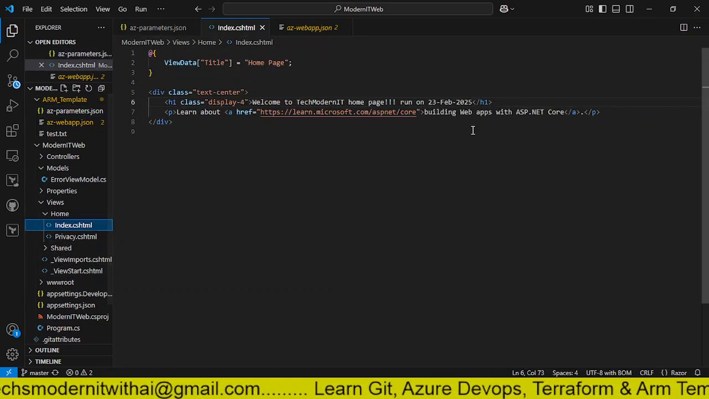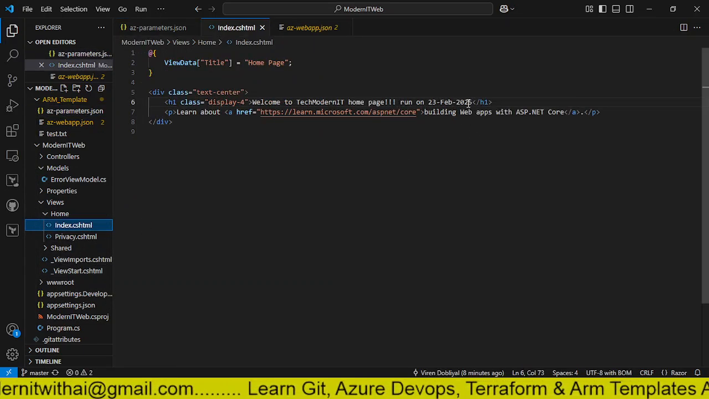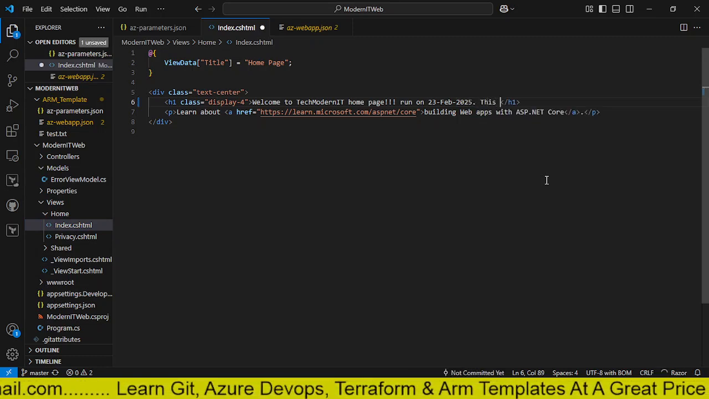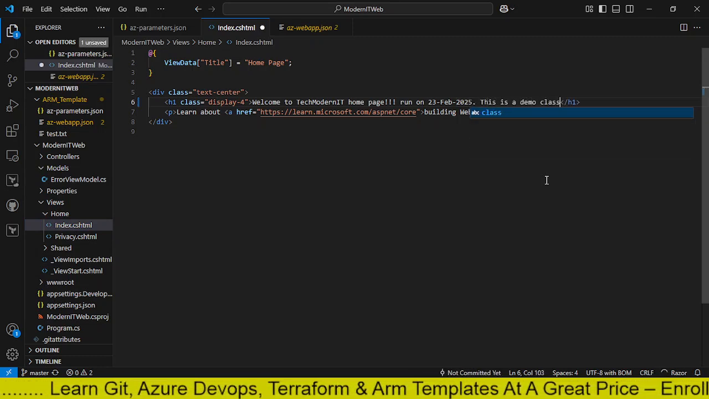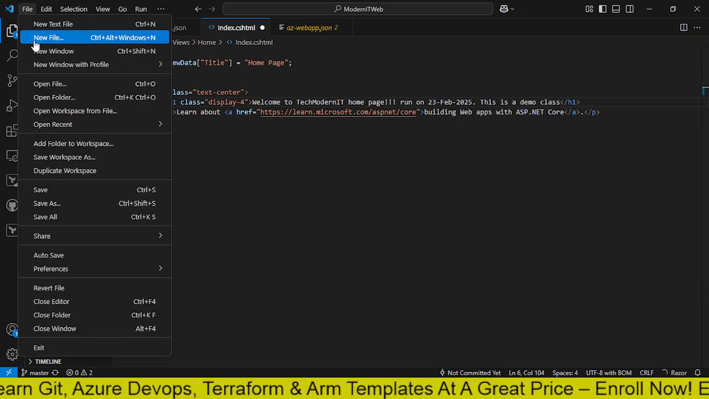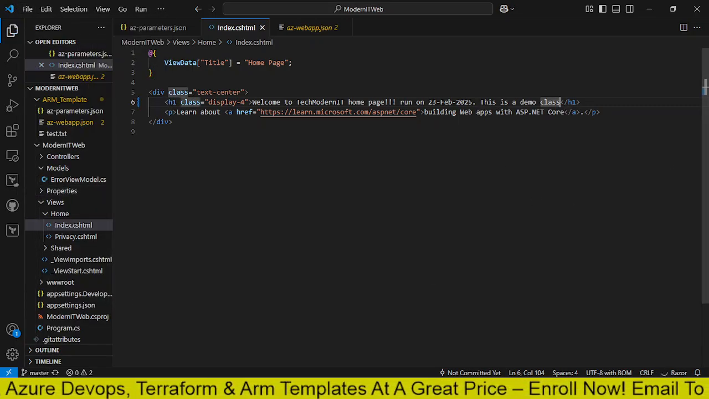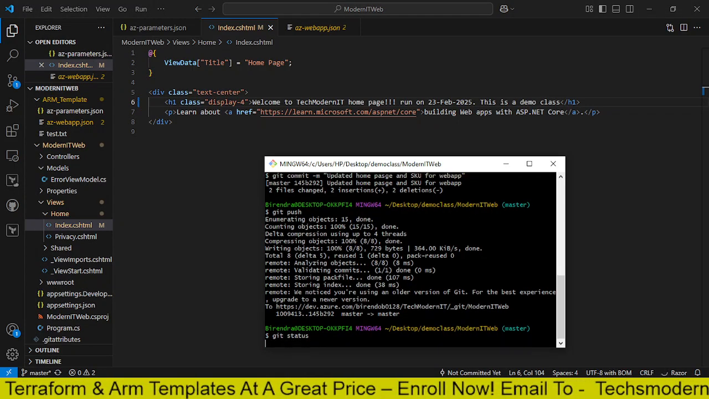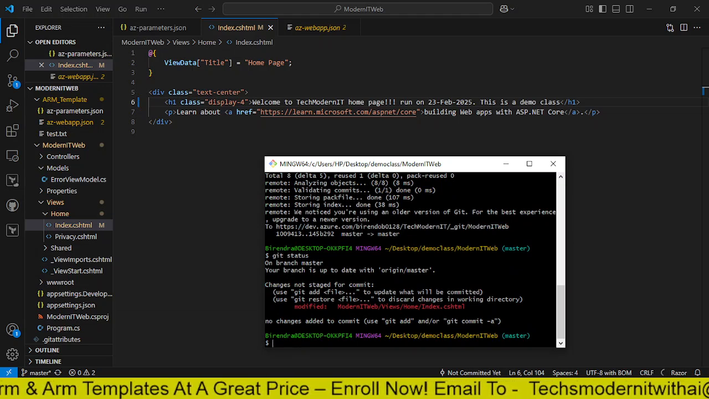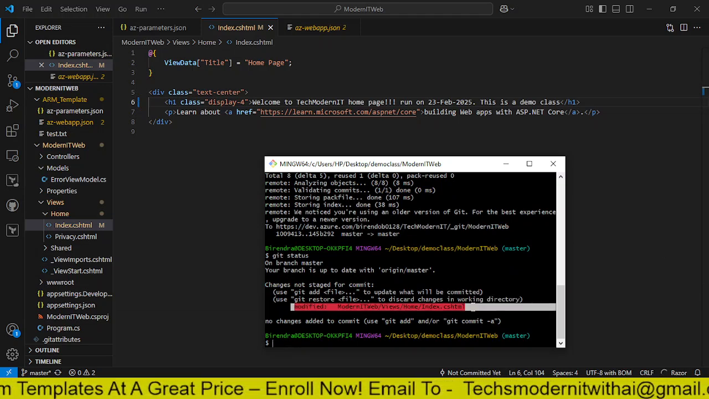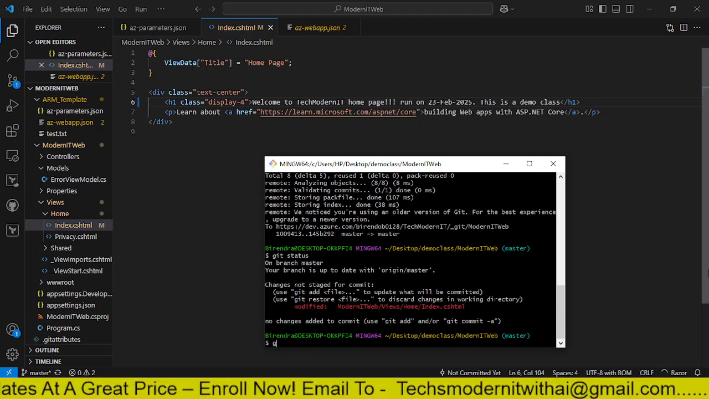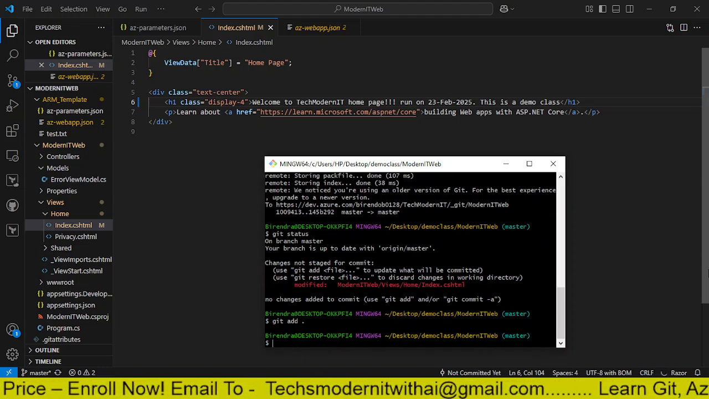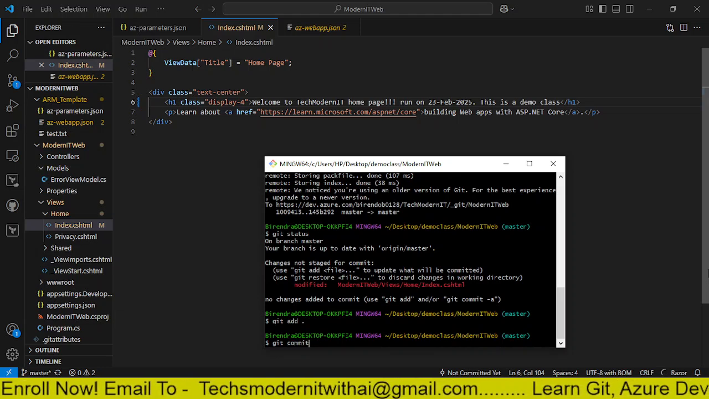Let me go to the index page and write one more line here: "This demo class." I just wrote this code, and I need to push it. So, git status. See, it says there is a change in this file, so we have to commit it. Git add dot. I have just added it. Then I have to do git commit.